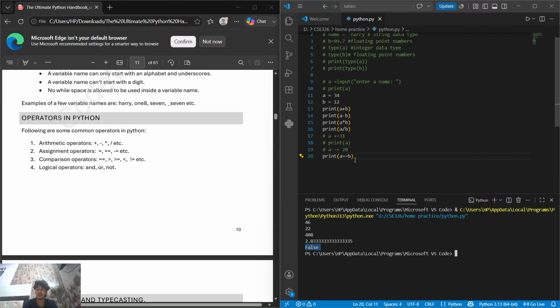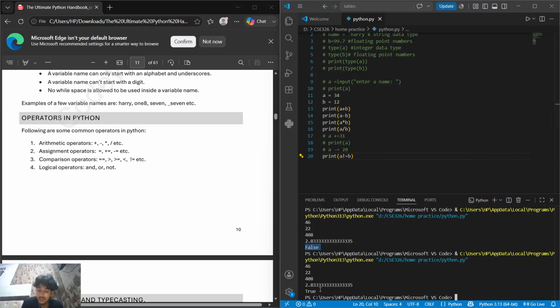If I print A exclamation equals B, it will give me True because A and B are not equal. This sign is used for comparing whether two numbers are not equal to each other.